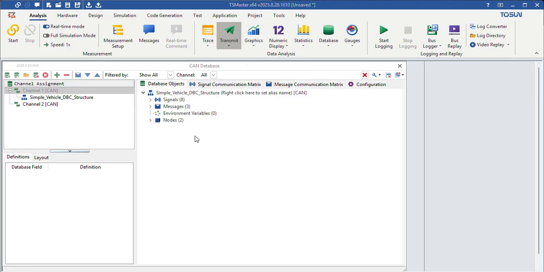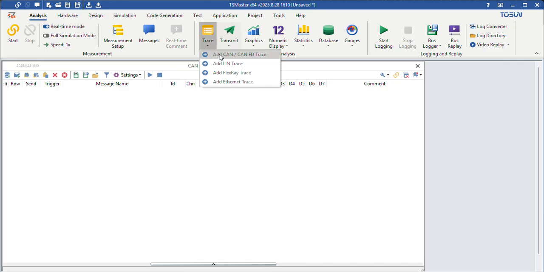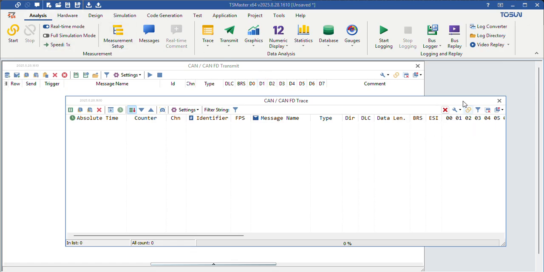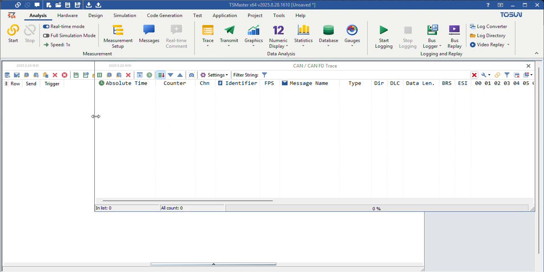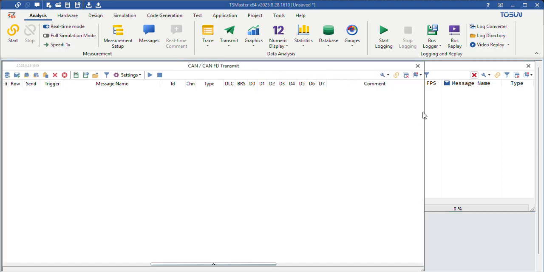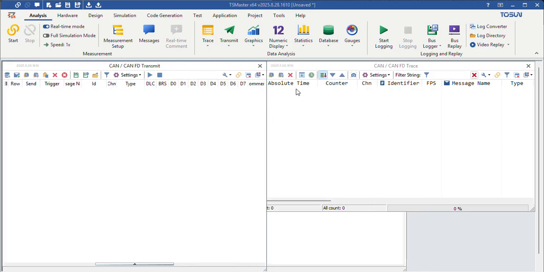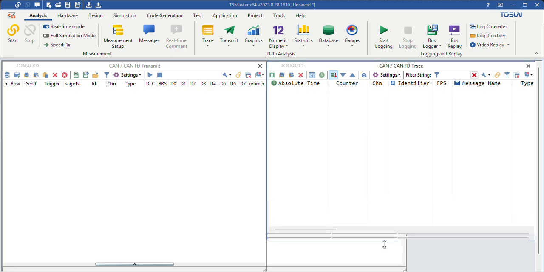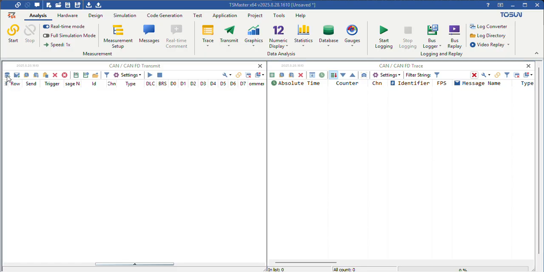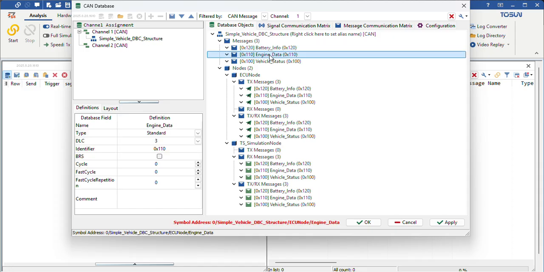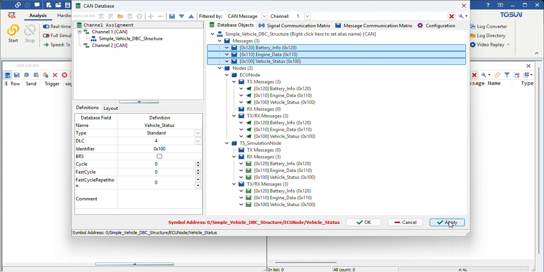Then I'm going to add the transmit window and trace window. Both are under the Analysis tab. I'm going to arrange this so that we can access both windows. Now by clicking this icon in the transmit window, we can add these 3 messages by holding the Control button and selecting all 3 simultaneously. Apply, OK.